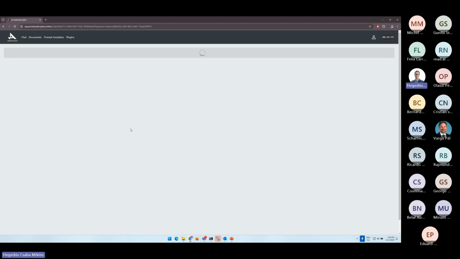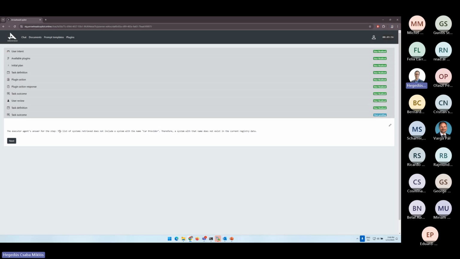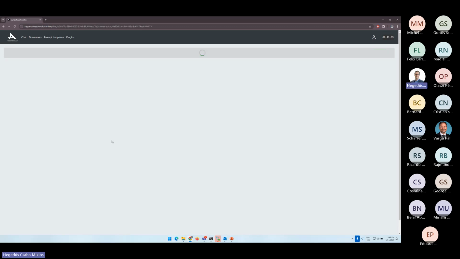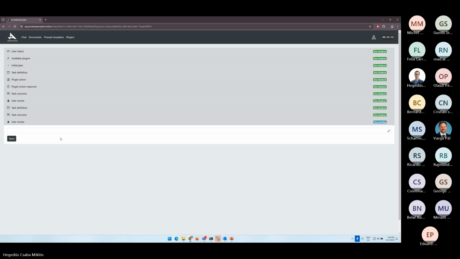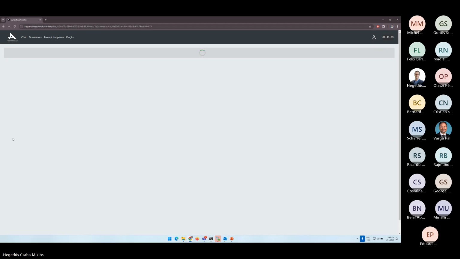That's fine. It doesn't require API calls, but it requires a different agent, an evaluator agent, to run. And the list does not include the car provider, so there is no system like that in the deployment. Again, user review is possible. And now hopefully the engine will conclude the task.